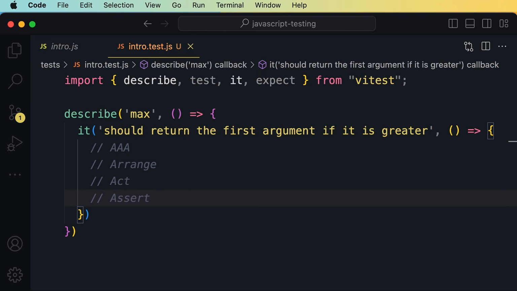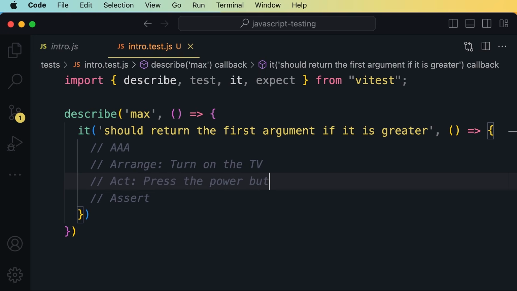Let me give you a real example. Imagine we want to test that a TV can be turned off. In the arrange part, first we turn on the TV. In the act part, we press the power button. And in the assert part, we verify that the TV is off. Okay? Now we can take this analogy and apply it to our tests.